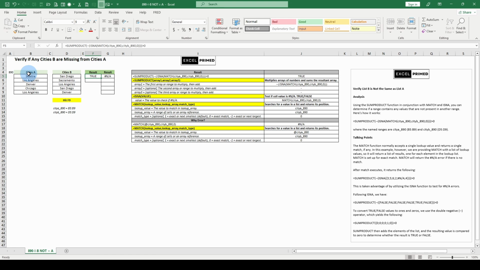F9, true. Why Seattle? Well, there's no list in city B. And it answers your question. Hit F9 again. We have true. Well, there's something missing. What is it? Looks like Houston. Keep in mind, this is one of those shrug your shoulders. This is how you do it.